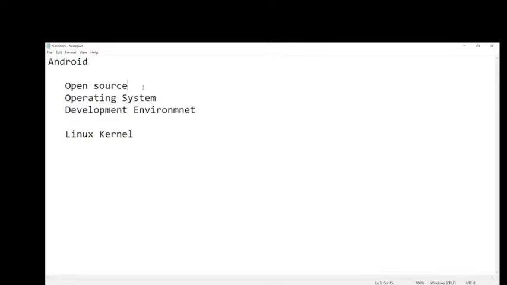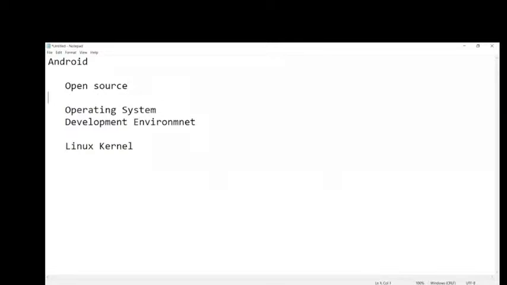So first, coming to open source. What is open source? Anyone? Do you have any idea about open source? I'm not asking about Android, I'm asking the meaning of open source. Open source is nothing but it is open to all and it is free to all. Yes, exactly. So it's freely available. So generally open source means it's freely available.